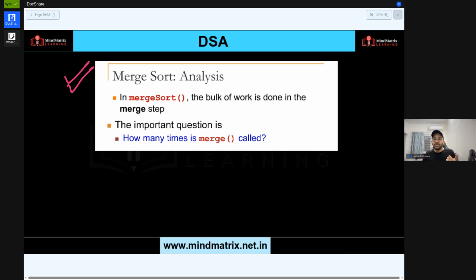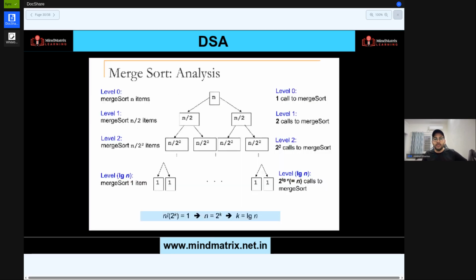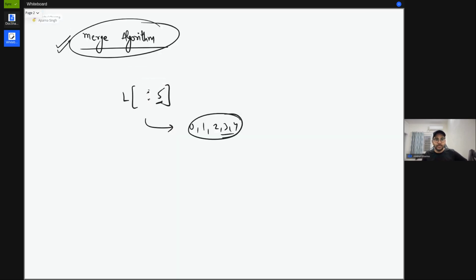We have seen the illustration, we have seen the implementation, because the code is there, right? And now we will talk about the analysis part. So in merge sort, as I told you, the bulk of work is done in the merge step. That is the core of the merge sort algorithm, which is the merge algorithm or merge step. Now the important question is, how many times is this merge called, right? We need to find out that. So see this carefully. Let me explain it to you here.